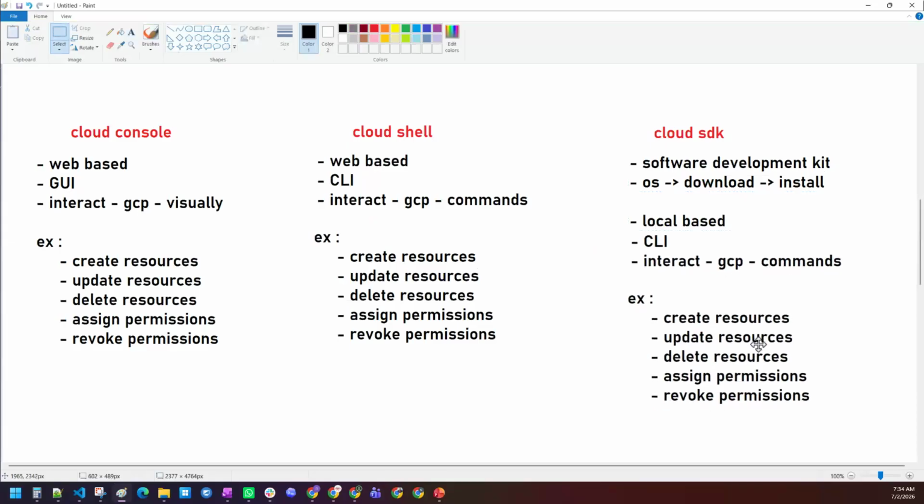Sir, what is Cloud SDK? If you ask me, this is what Cloud SDK is. Cloud SDK is local based, meaning that if one wants to interact with the GCP services from the local machine itself, that's where you have a Cloud SDK. Cloud SDK is a software development kit. One can interact with the GCP services from the local machine itself. So that's the reason I call it a local SDK. And it is also a command line interface. You can interact with the GCP services via commands. You can achieve all the things like create, update, delete, assign, and revoke permissions.